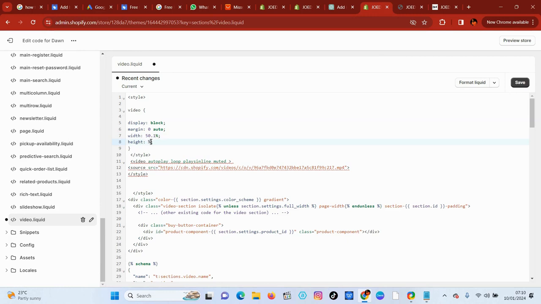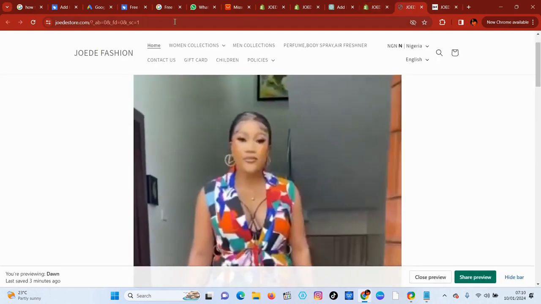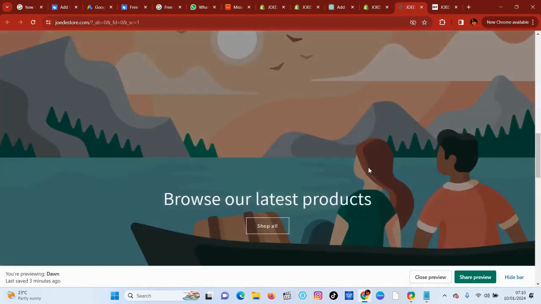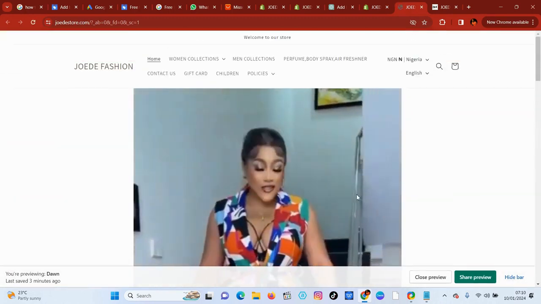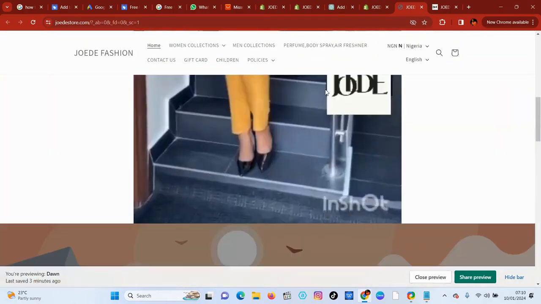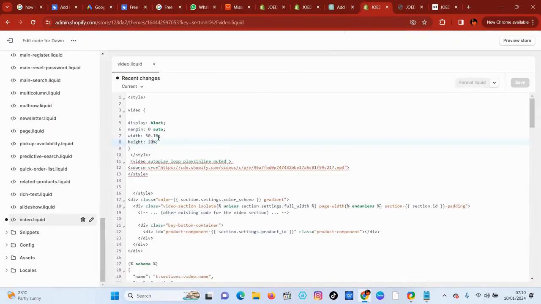You can use 20, just according to your test, according to your desire. There's no restrictions on what you can do with that code. You can play around with that code. So you can come back here, you can even put 100. Okay, no, let's use 10. I want it to be very small.